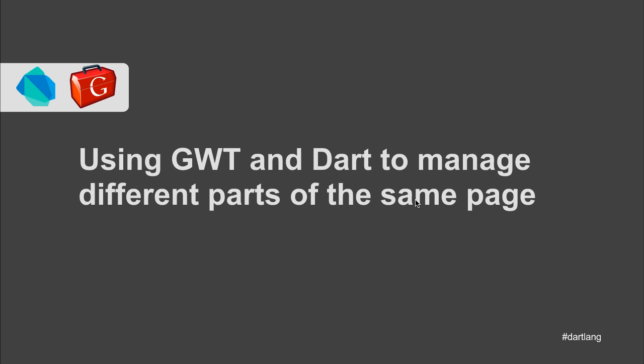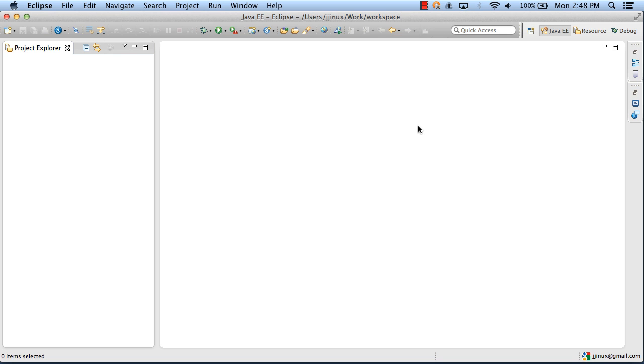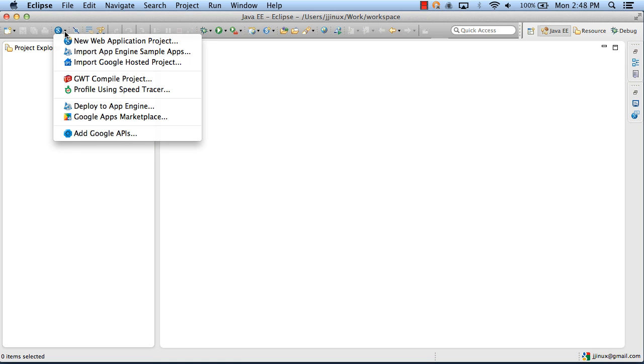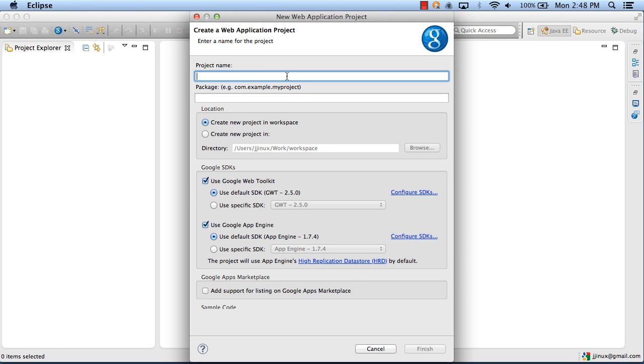Let's start by creating a GWT application. Then I'll embed a Dart application within it. Finally, I'll show how to use GWT and Dart to manage different parts of the same page. Since GWT and Dart each have their own requirements for how the application should be laid out, I'm going to start by creating a GWT application. So I'm going to come here and select New Web Application Project. I'm going to call it GWT Application because I'm, you know, kind of a creative guy.